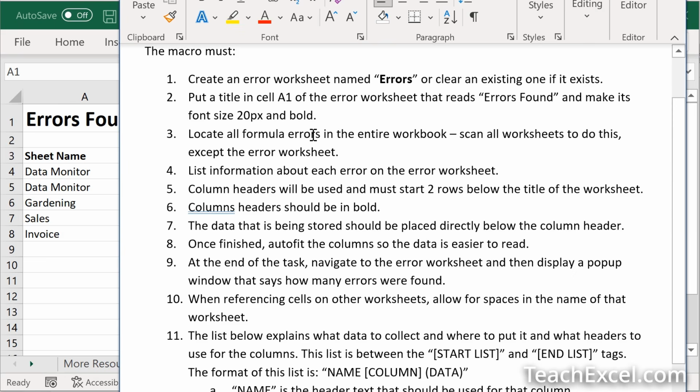3, locate all formula errors in the entire workbook. Scan all worksheets to do this except the error worksheet. Then we have a few more items which are very similar to that. List some information, column headers will be used and must start in row 2 below the title of the worksheet. Column headers should be in bold.